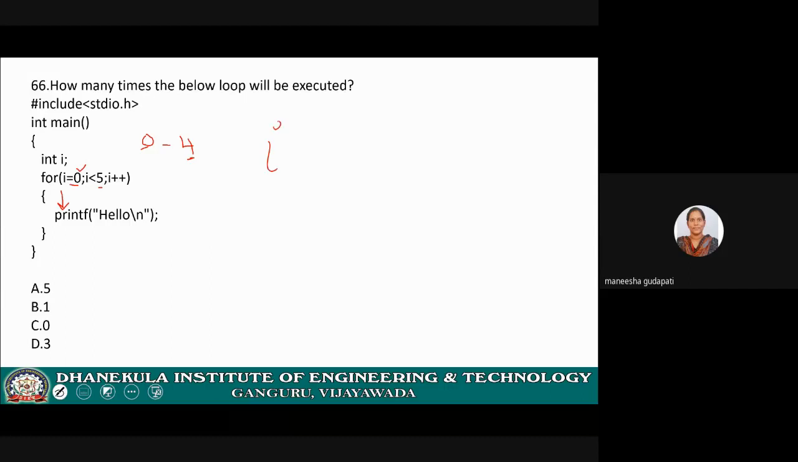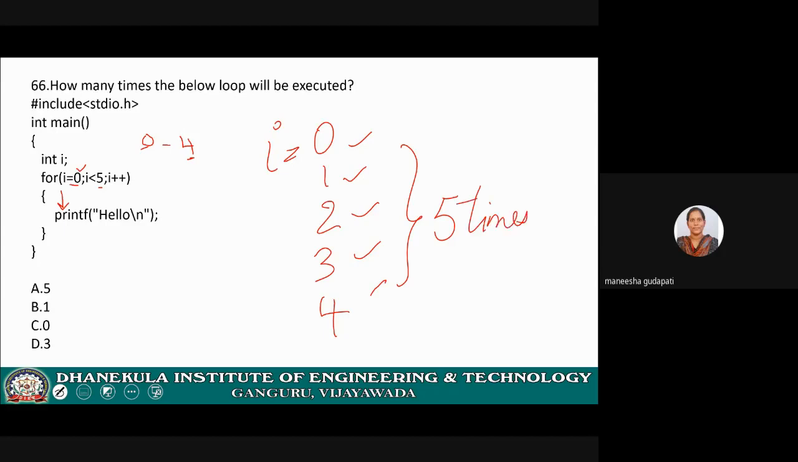I generally takes values from 0 to 4. That means I becomes 0, 1, 2, 3, 4. So how many times does your loop iterate? 1 time, 2 times, 3 times, 4 times and 5 times. Totally how many times? 5 times. How come it's 3 times? I becomes 0, then 1, 2, 3 and till 4. So this many times my loop gets iterated. So totally how many times can I enter this loop? 5 times. Just take I values and count.